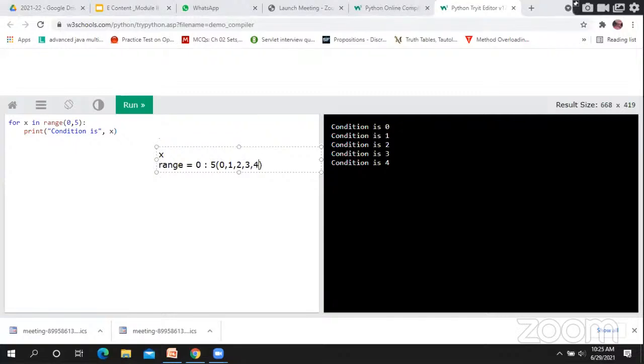2, 3, 4. Last number is excluded. That means it works as less than 5. The starting number is included, and the second number is excluded, or rather less than that number. So these are all the range numbers: 0, 1, 2, 3, 4 would be my range numbers.